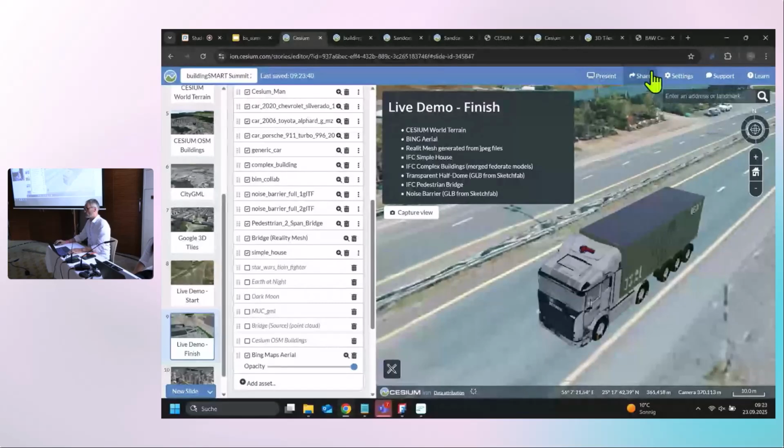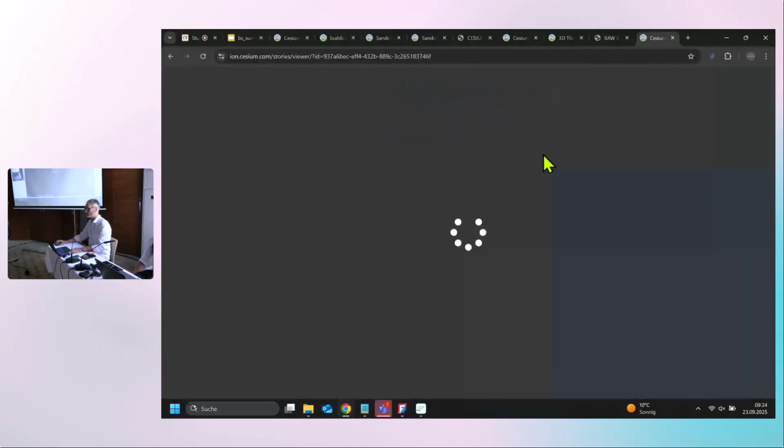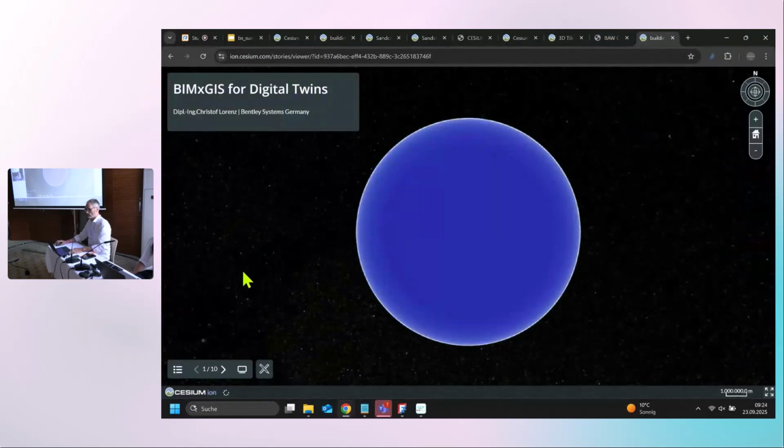Okay, and then of course, if you go to share this story or this project, this is what you get later on. I give you the QR code. It will give you the view on this project with the widget on the left and the different pages. I think that's pretty clear. If you go to live demo finish, it jumps directly to that scene, if the internet is fast enough. Okay.